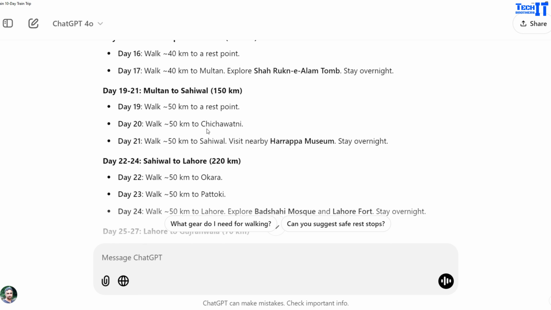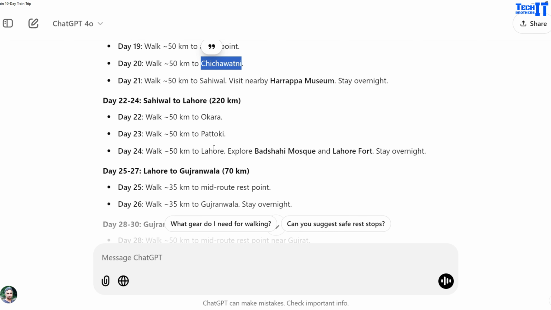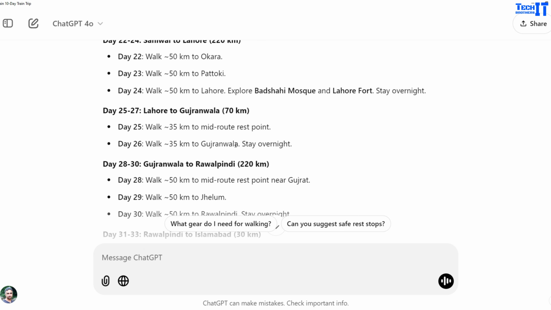I did that. So like Sahiwal, Chichawatni, that's actually my native town, and I went to the Harappa Museum there as well. This is where I was born. So that was very interesting. And then we went to Lahore, so I followed exactly the same route.